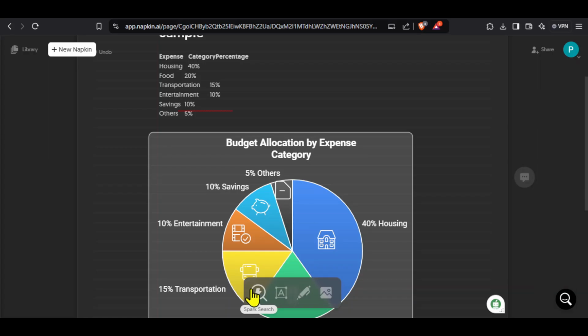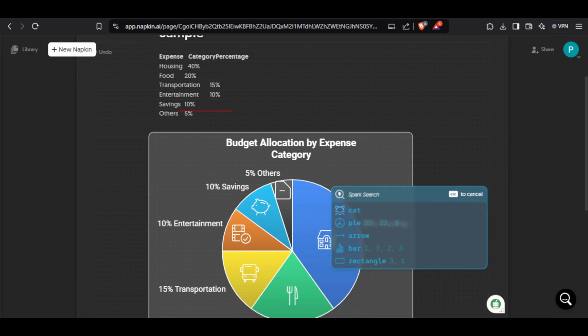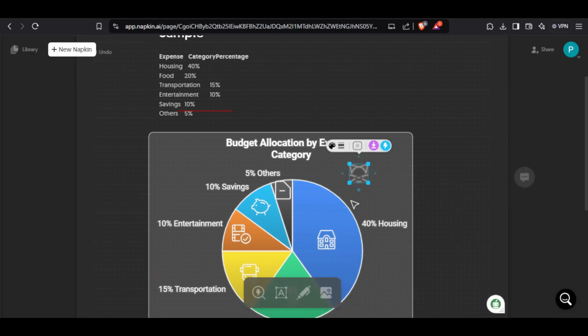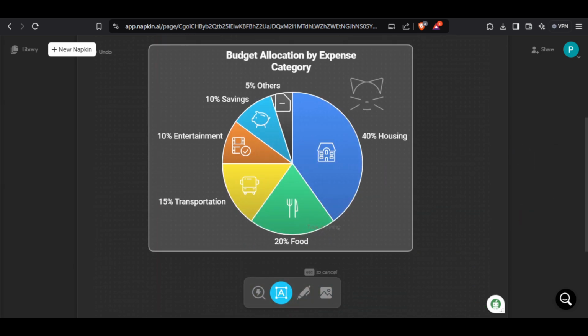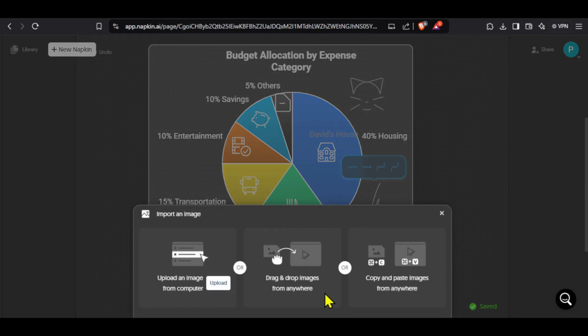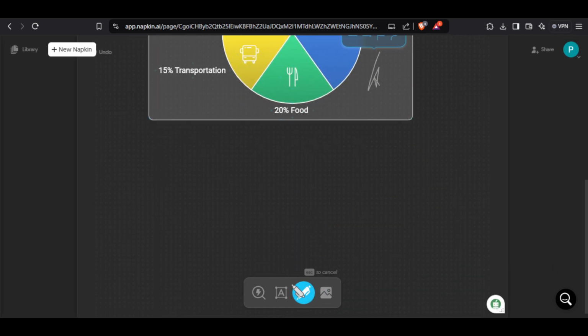We still have some extra options like Spark Search that you can use to search random icons or shapes and add to your infographic. You can see we have added a cat here. Then you can click label, place your mouse where you want to add a label and type it out. For example, David's house, and we again have some editing options. Click on this sketch icon and you can sketch random objects on our design. And we also have the option to upload an image here, either by uploading or drag and drop or by copy paste.